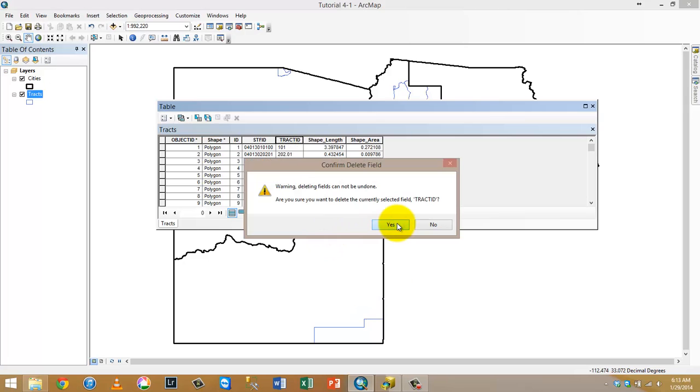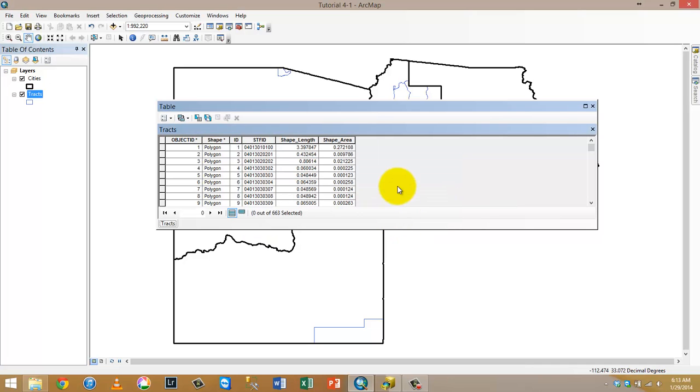As you can see, the warning says it cannot be undone. So click on OK. Tract ID. So modify a primary key.